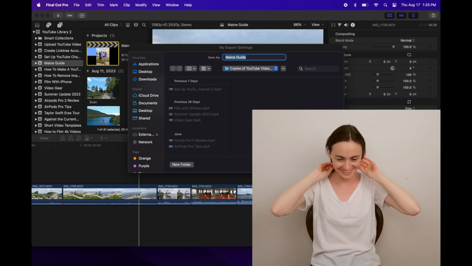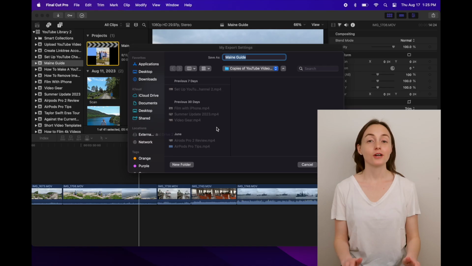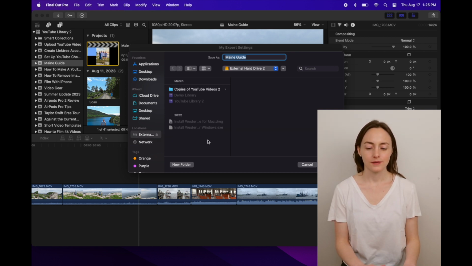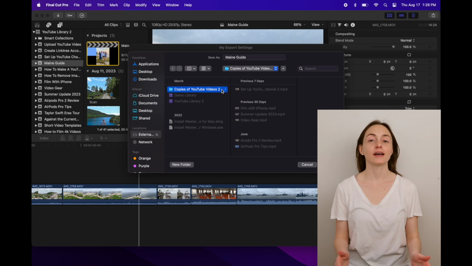Okay, this is an important part here, so pay attention. Class. You're going to want to make sure you save the video to your external hard drive and not to your computer because it takes up a lot of space. So choose external hard drive on the left. Click on the copies of YouTube videos folder so it saves there. And then click save. And if you don't know how to make that folder, I walk through exactly how to do that in my how to set up an external hard drive video, and I'll link that in the description below.